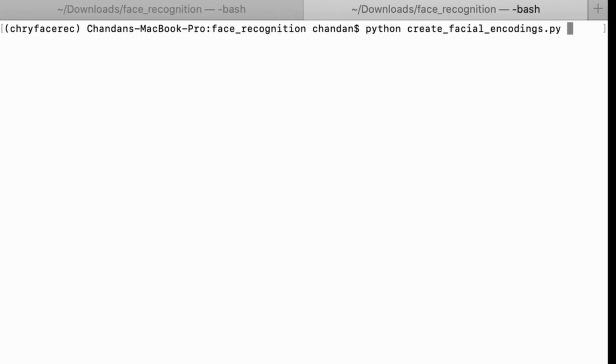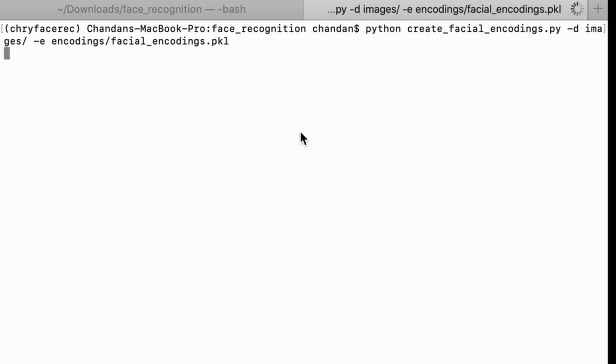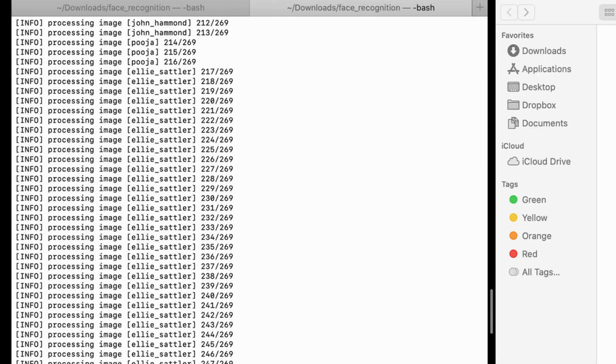Create facial encodings. The dataset path is images, and the hyphen e would be encodings, and a facial encodings pickle file. Make sure that it's a pickle file by naming it as .pkl, and the rest of the parameters are optional. So I'm just going to run this, and it's going to take some time to create those facial encodings.